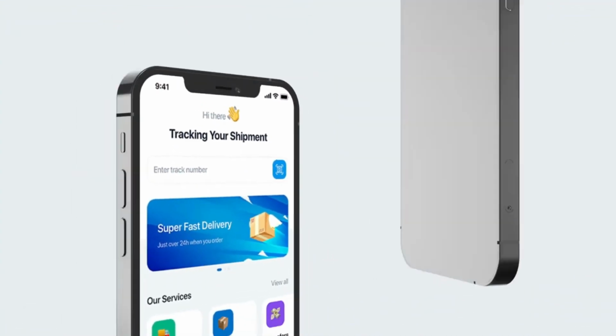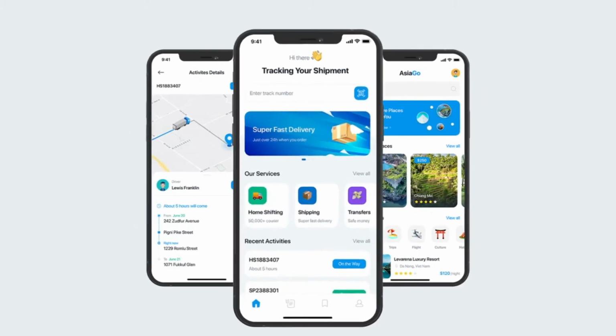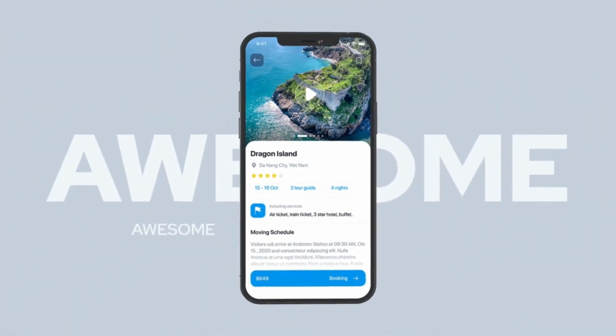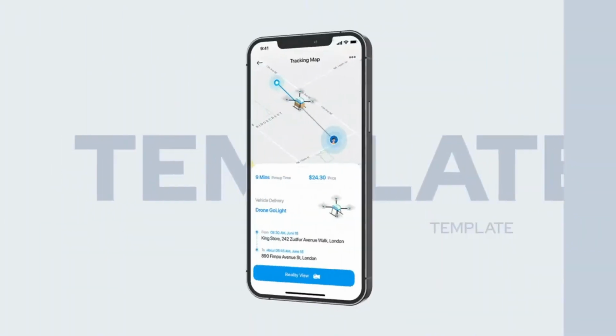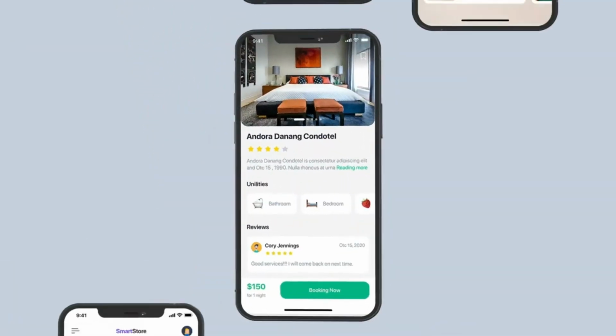So if you ever dreamt of crafting your own mobile app without wrestling with lines of code, in this video you're in for a treat. So stick around, because by the end of this video you'll know exactly which no-code app builder is the best for you. So yeah, without further ado, let's just jump right into it.